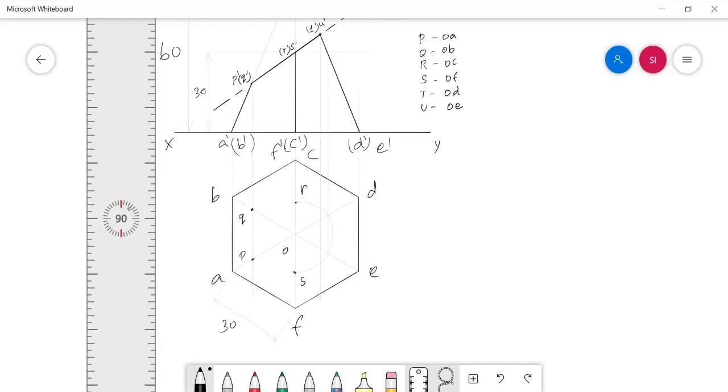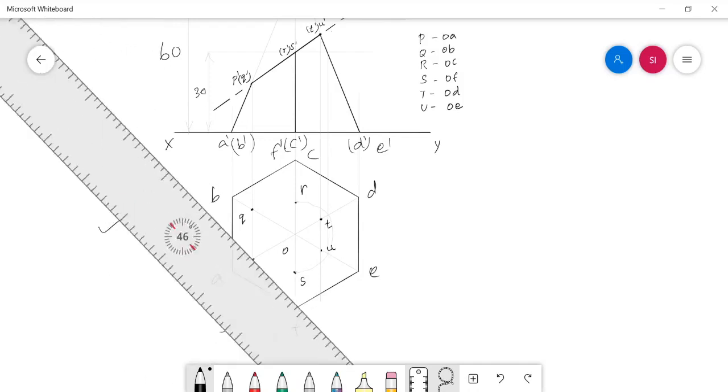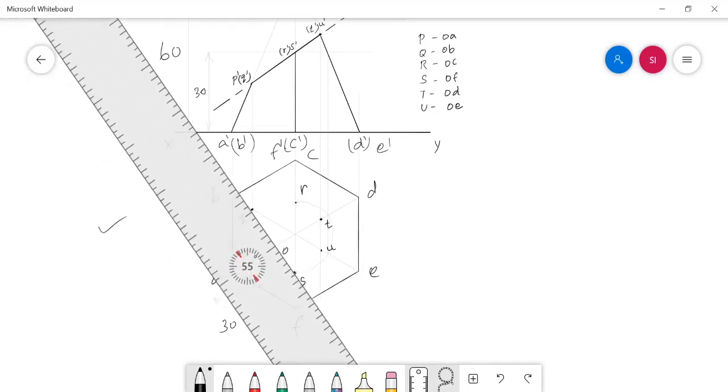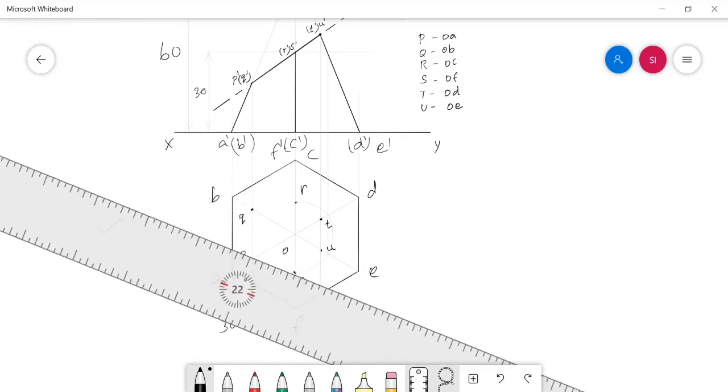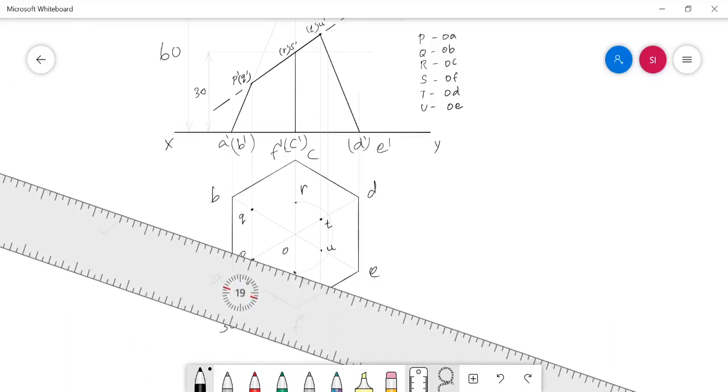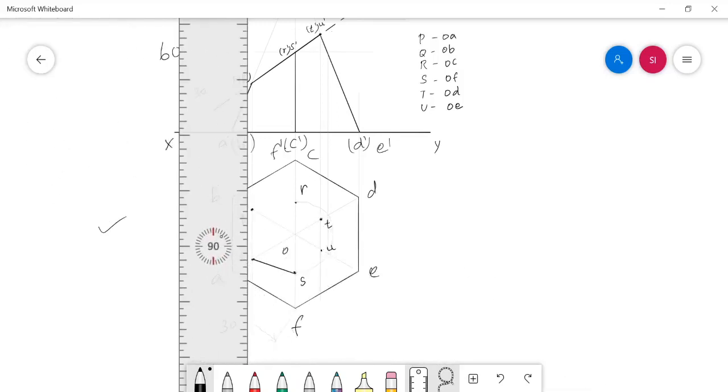In the same way, the cut points T and U can be marked in the slant edges OD and OE. In OD, I need to mark the cut point T, and in OE, I need to mark the cut point U. After marking the cut points, first we need to connect all the cut points with straight lines using the HB pencil.